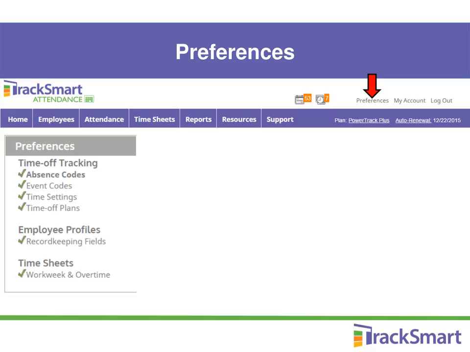Your timesheet settings, your work week, and overtime. These settings are related to your timesheet, such as what's the first day of the work week, how should we calculate overtime, and whether you want employees entering total hours or the in-out times for the day.